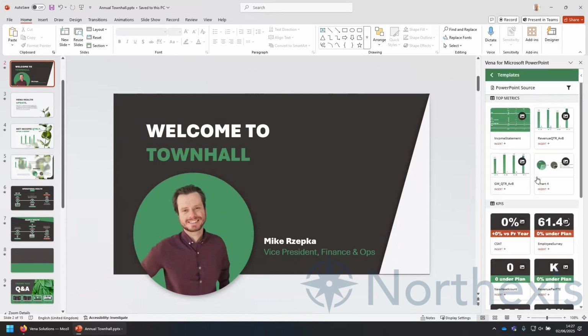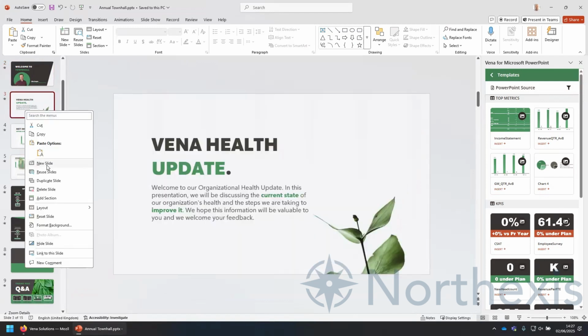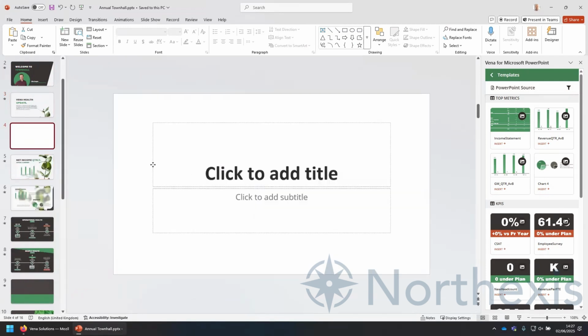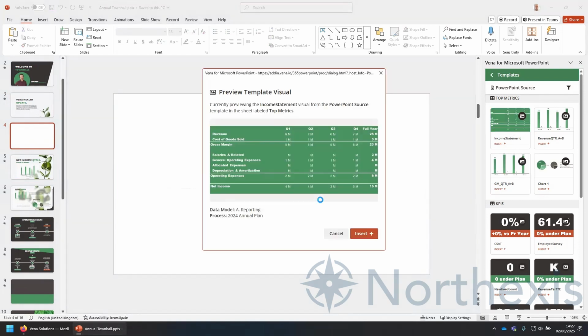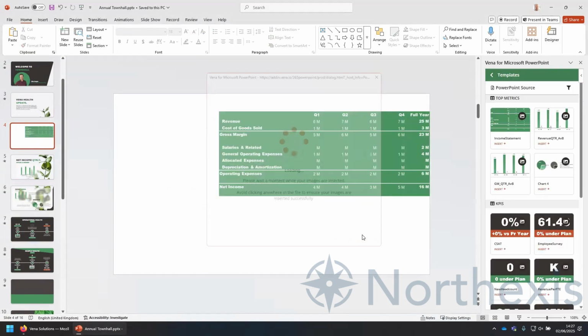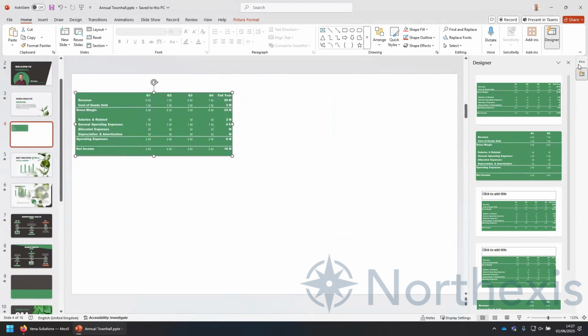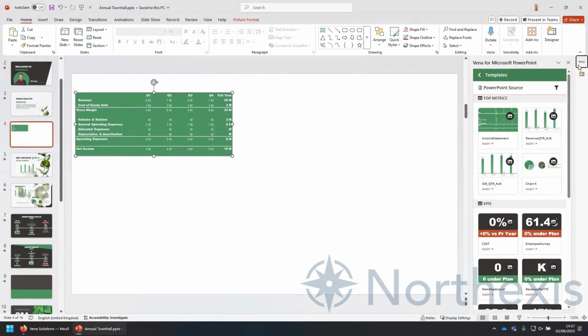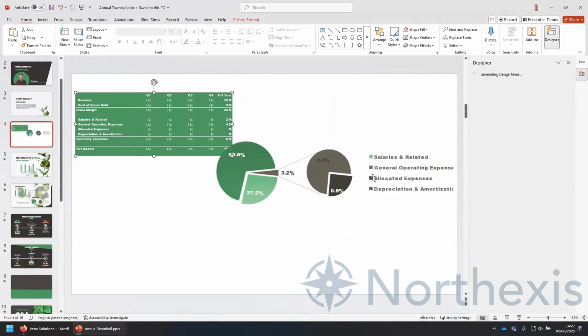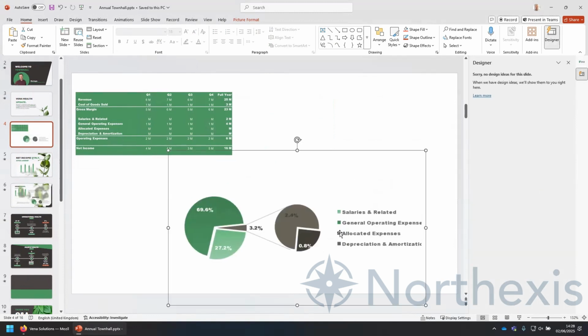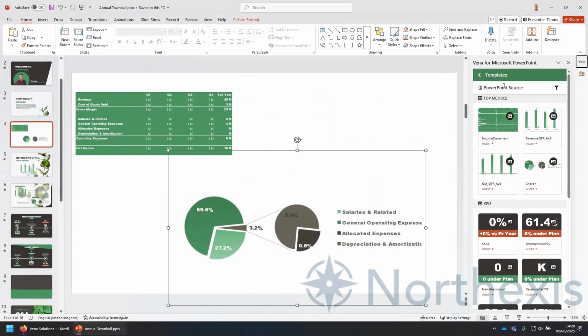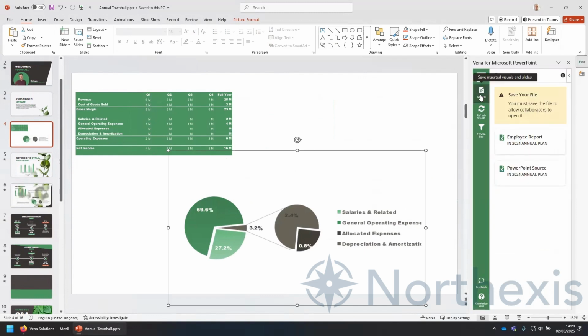And I can decide which ones I want in my slide deck. And I'm going to add in a slide. Just get rid of these title boxes. And maybe I want to bring in, yeah, that income statement will do. Move it around. I can resize it. And perhaps I'll add in this one as well. And when I'm done, I can save it back to the Vena template.